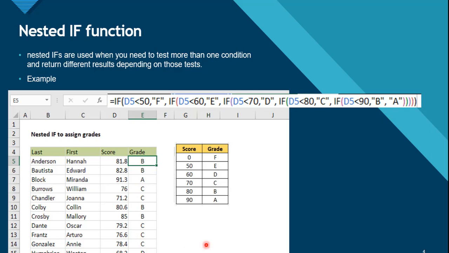So now take a look at the first one. If D5, yeah, this is the D5, if D5 less than 50. When we write the condition like this, we count from the lowest score first, right? So if less than 50, it refers to this one, less than 50 fail. Okay, so this is the first condition.